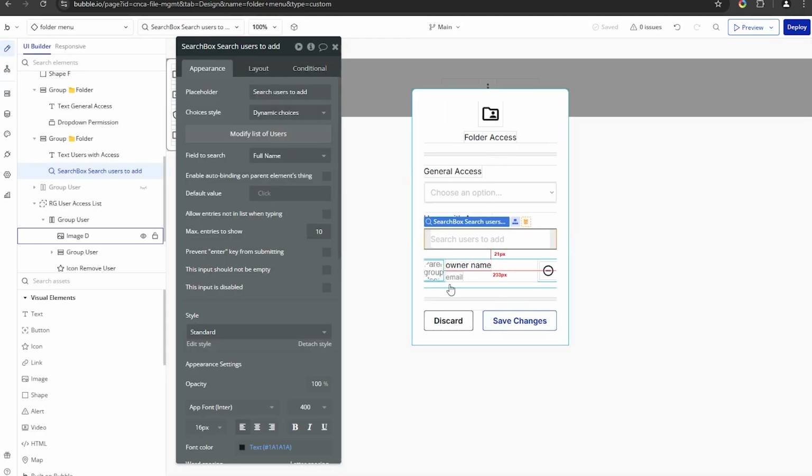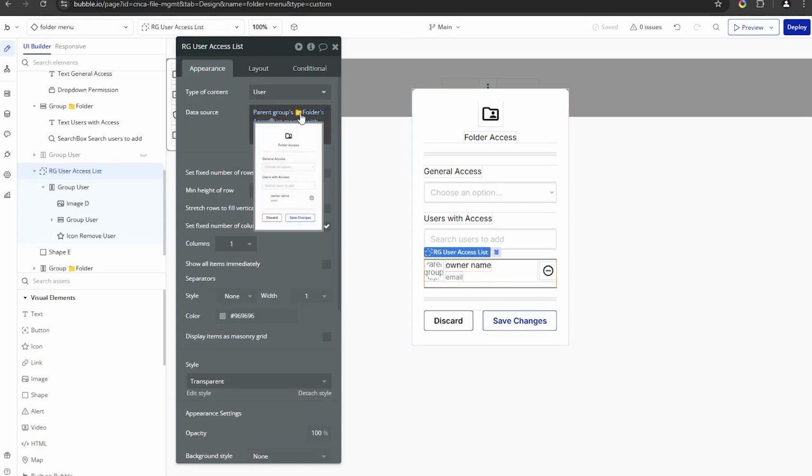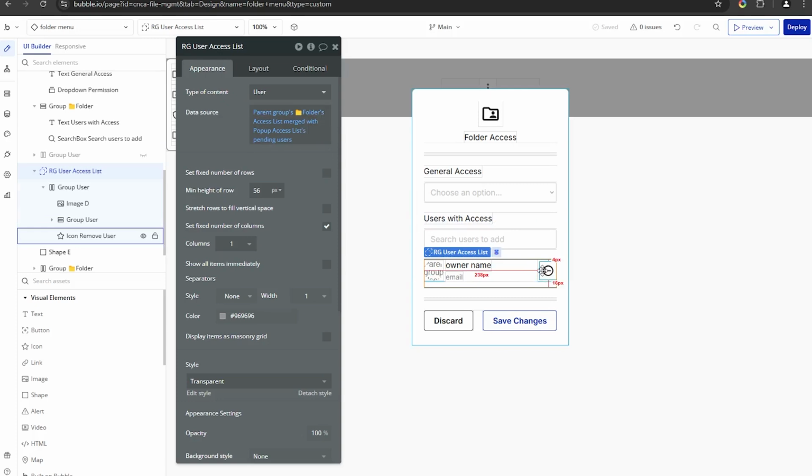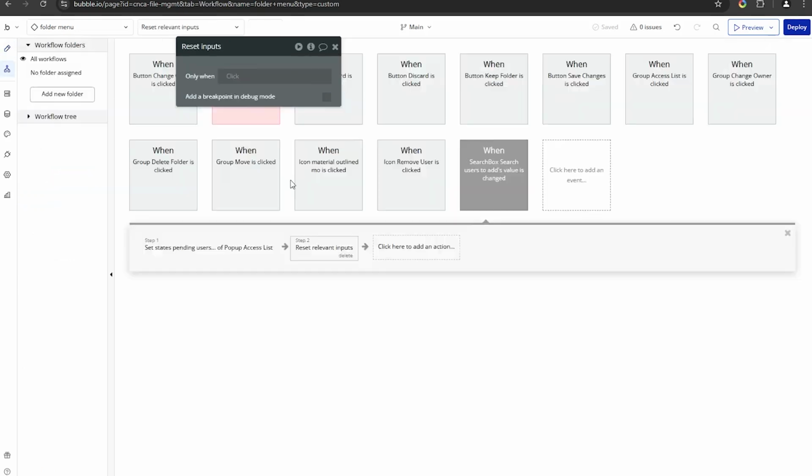And that custom state is going to be part of the data source of the repeating group. We're going to show the existing access list saved to the database and combine it with our custom state list here. If the user changes their mind, or if they want to remove somebody from like the official list, we'll click on this icon here.